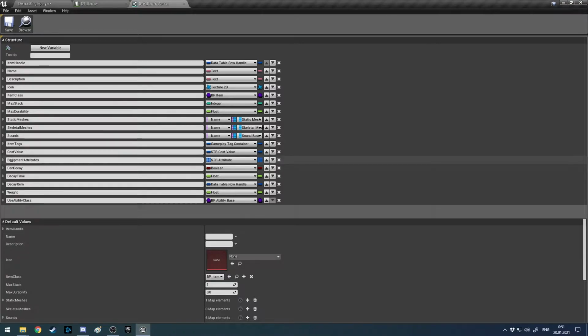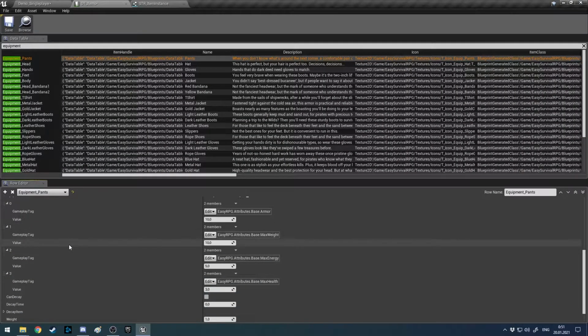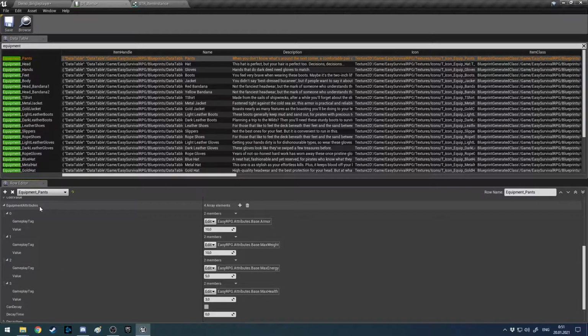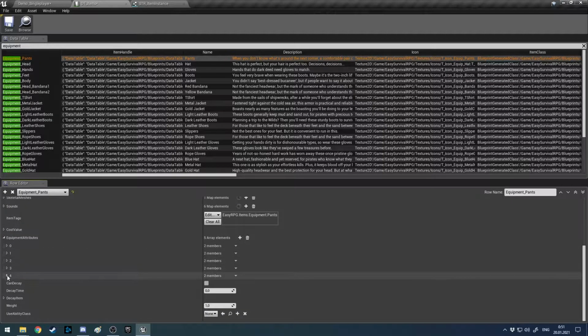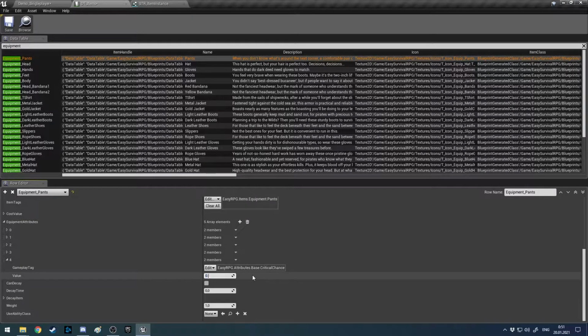Next comes the cost of the item. Here you can set the cost of the item in resources and other ones. Then there are the attributes given by the item. Let's check the attributes that are given when equipping pants: armor, maximum carry weight, increased maximum energy, and maximum health. Let's add another attribute. For example, pants now will give a bonus to critical strike chance. This way you can add and remove attributes you need.